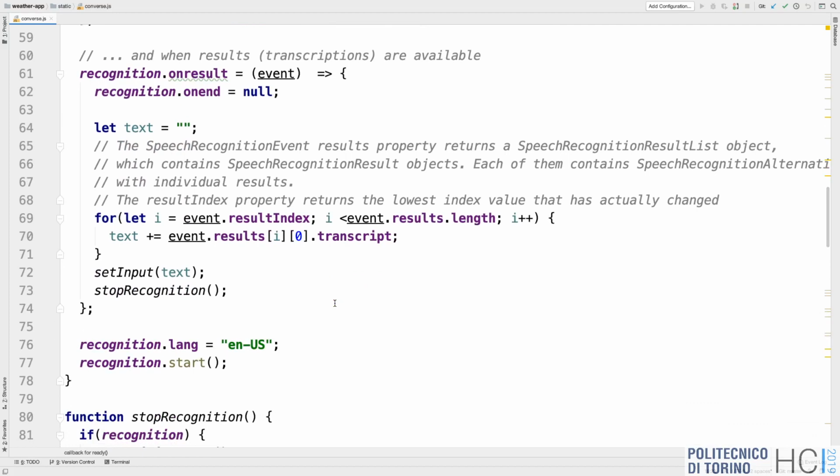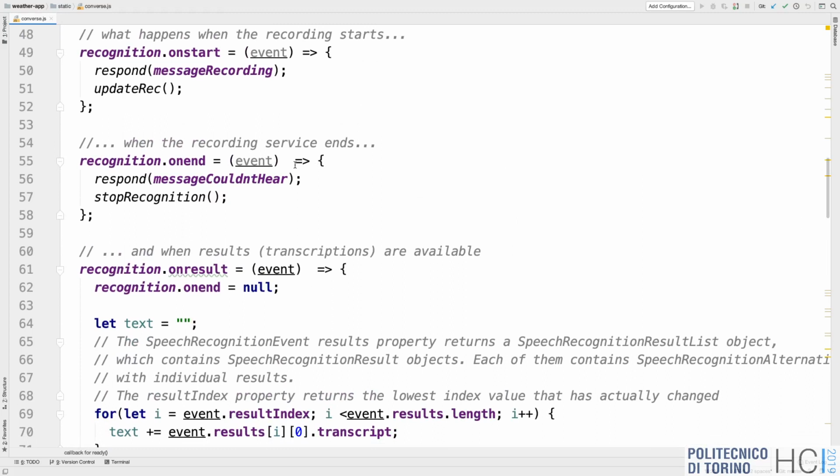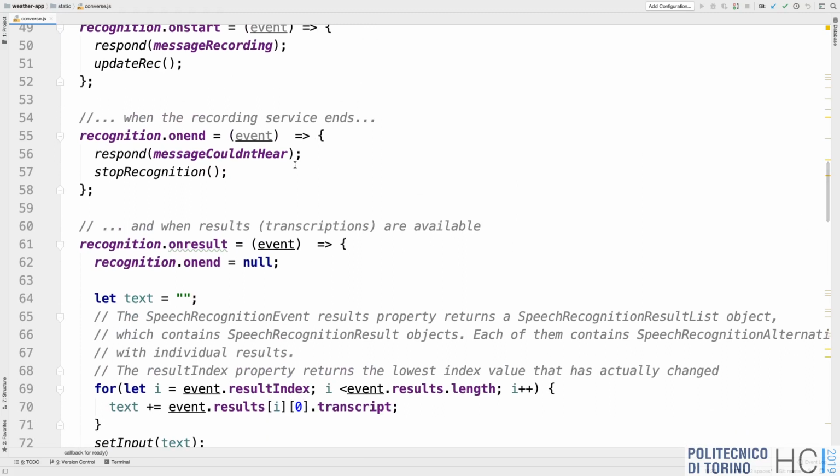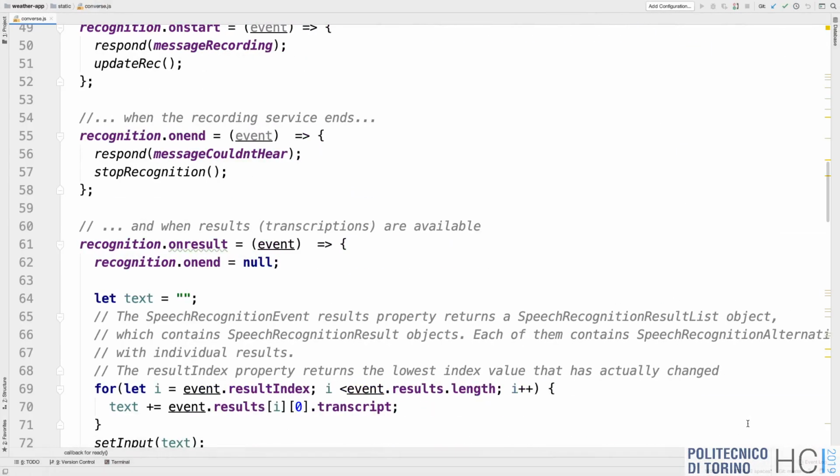And we set up 3 event handlers: what happens when we start the recognition, and what happens when the recognition ends, no matter if someone spoke or it just ends after a timeout. So if I, for instance, press this and don't say anything, recording. After a while, it stops automatically, even if I mute my microphone, and it doesn't get the recording sentence like before.